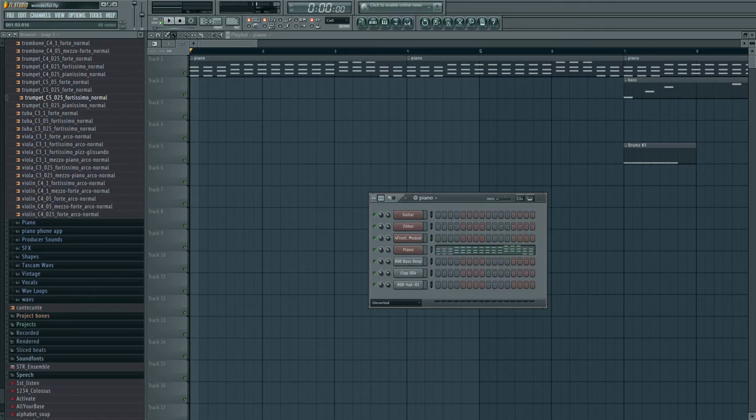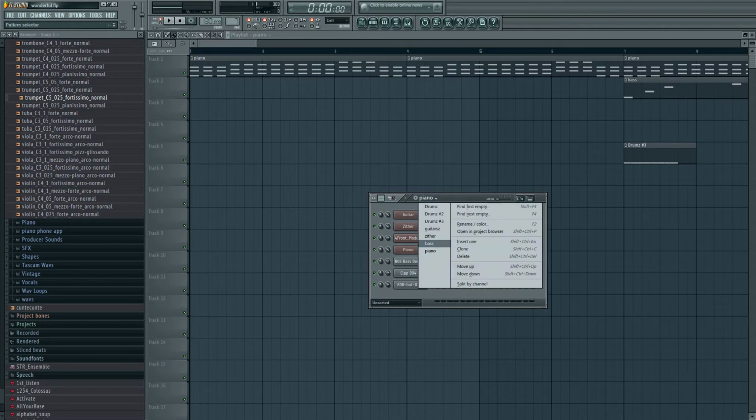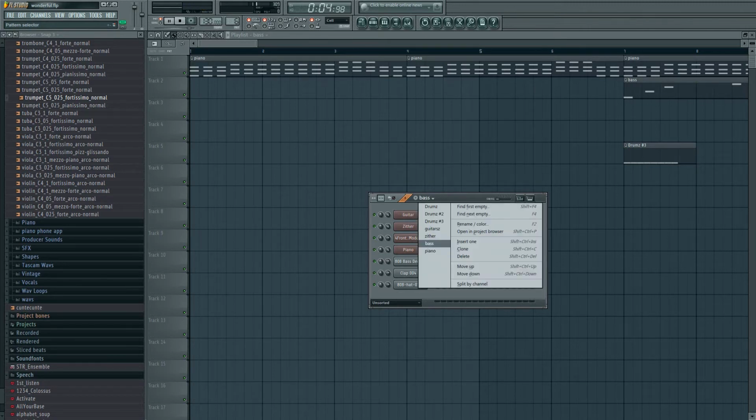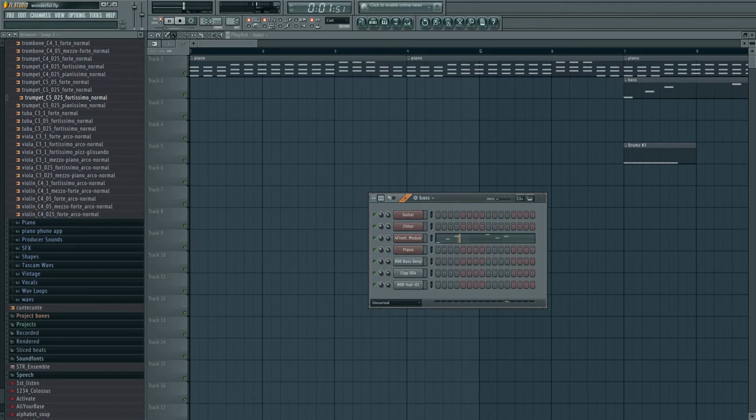So starting off with the piano riff that I played, here's the piano riff that I made on this one. Okay, and then I also added the bass. Okay, and then I also added something called a zither.